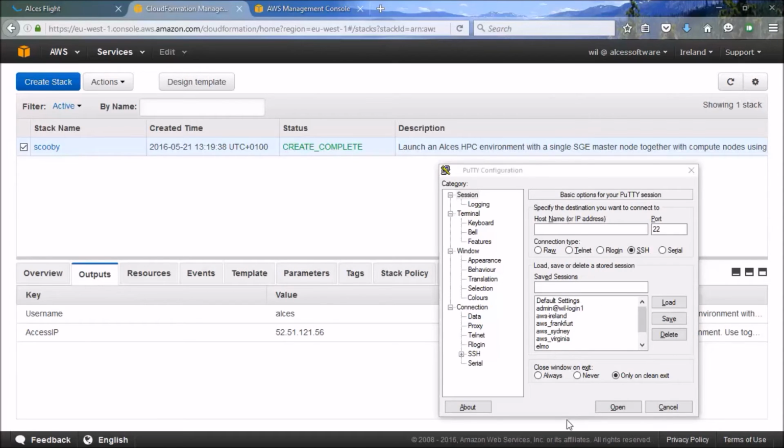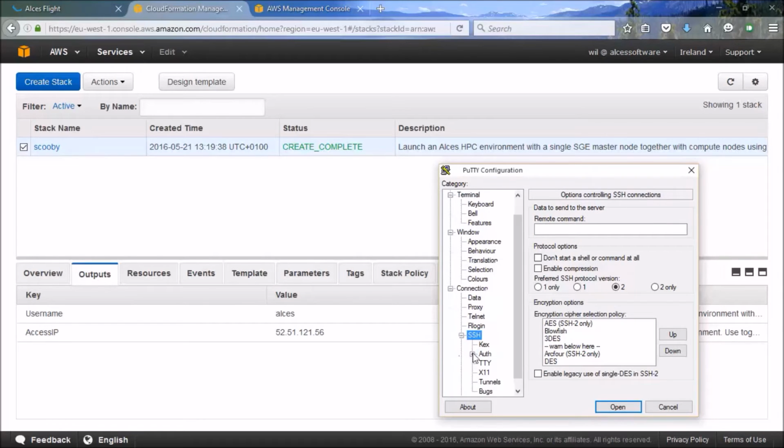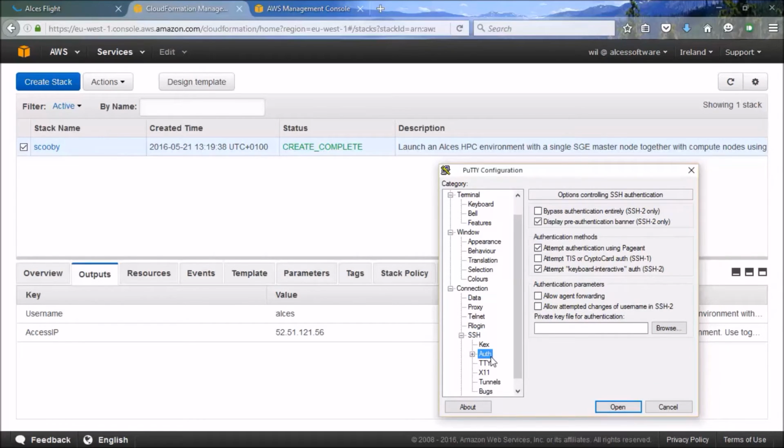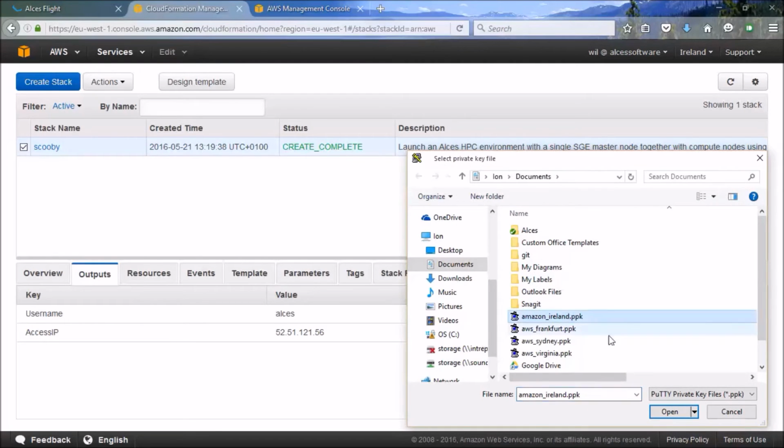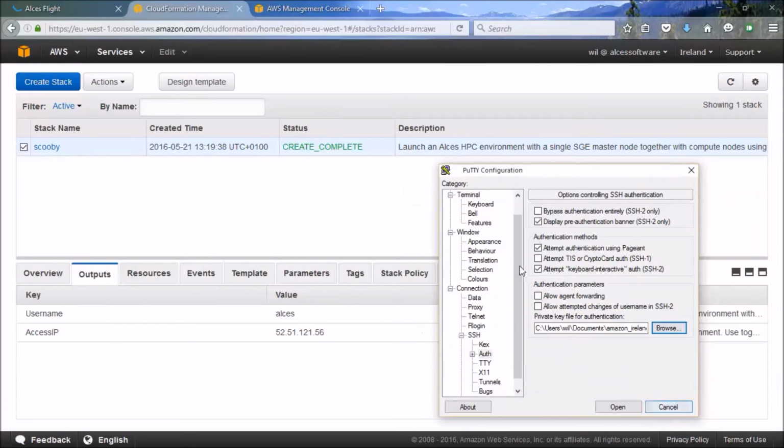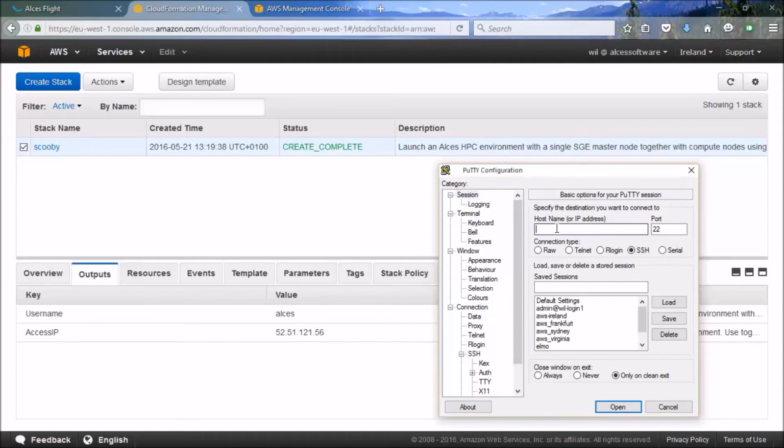To log into your cluster using a Windows client, you will need to use the username and SSH key that you launched your environment with. Using PuTTY, the Windows SSH client, select the SSH menu on the left-hand side, click on the Auth button, and then click on Browse to find your Amazon key that you launched with. Once you've done that, go back to the top, and enter your username and IP address that's shown in the Outputs tab of your CloudFormation template.